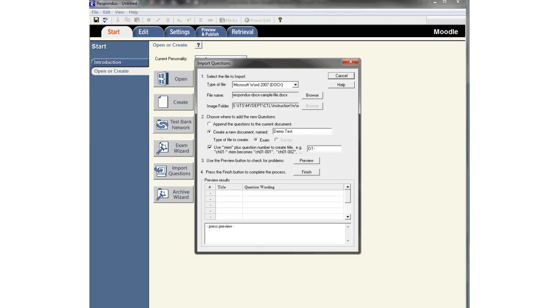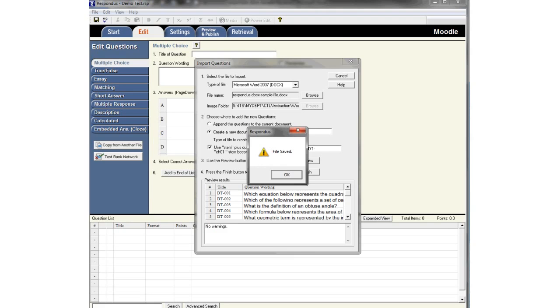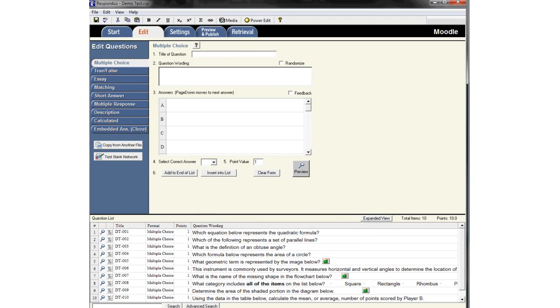And now I'll click the preview button to import the file and get a report back from Respondus as to whether my questions have been formatted correctly or not. So good for me, I did well. I see no warnings. If Respondus ever finds any bad formatting, it will tell you which question isn't formatted correctly. So I can finish now, and it saves a Respondus formatted file for me.